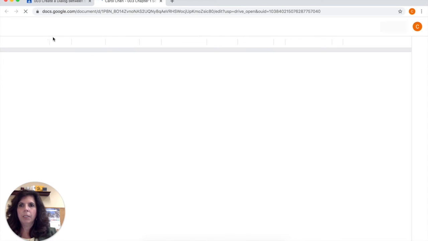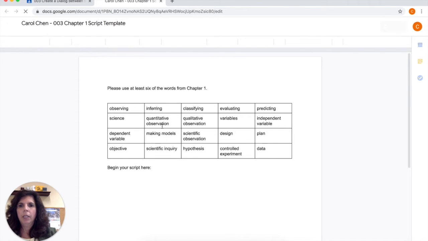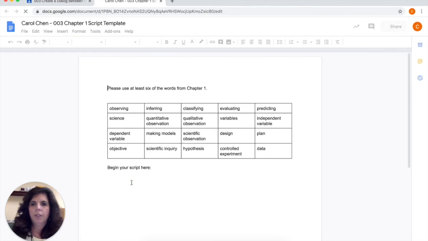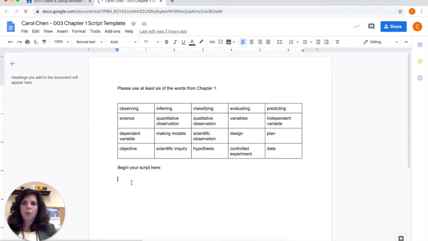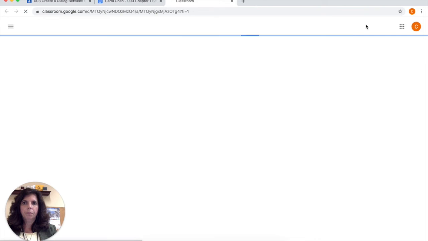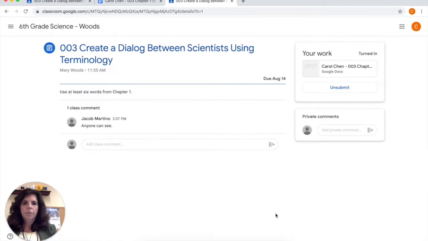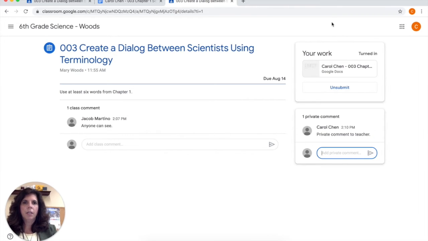Carol's going to open her document again. It starts with her name, and she has a blank. So this allows you to see that each student has their own unique copy of the document. At the end of this, we can turn it in. I'm not going to have Carol make any class comment. I'll let Carol add a private student comment. And now let's take a look at how this looks from the teacher's side.